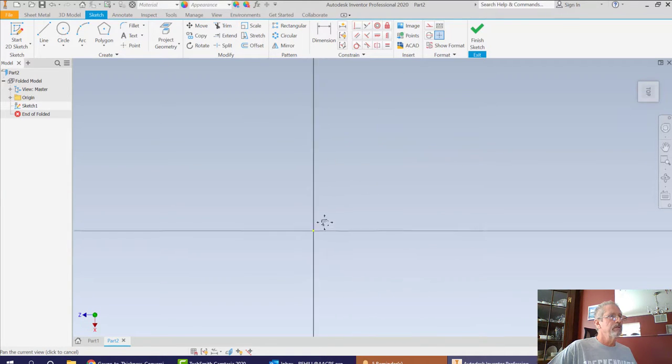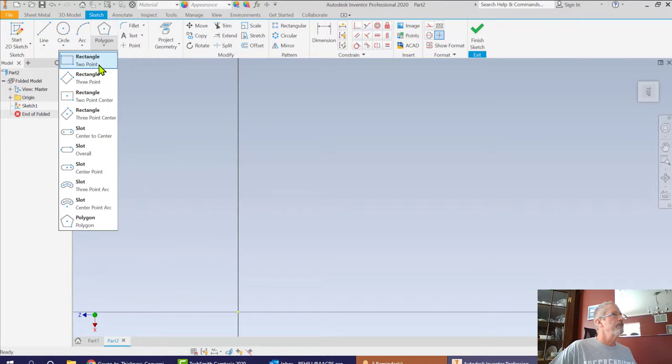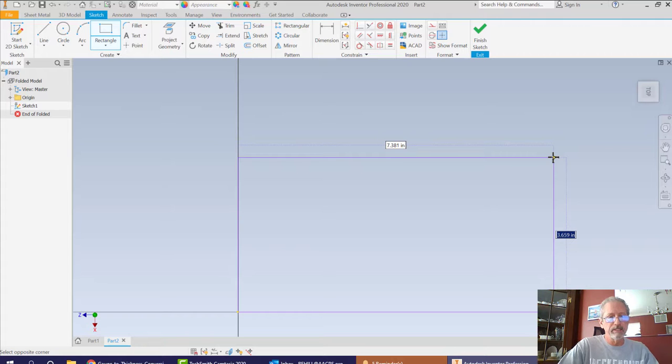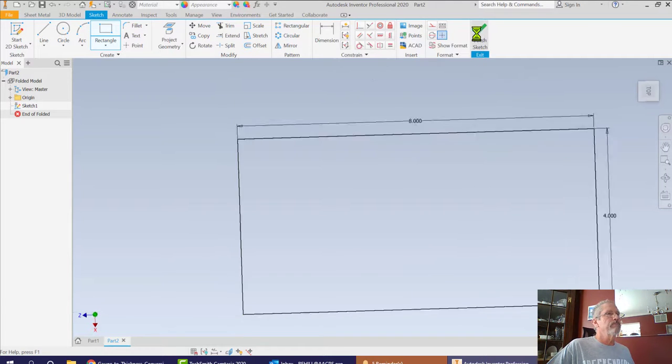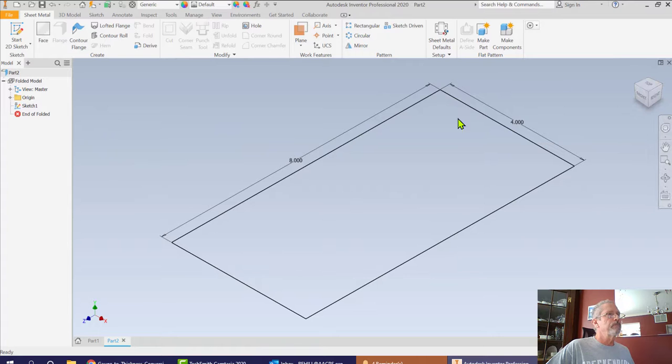So I'm going to scroll my wheel forward a few times, and I'm going to get my rectangle tool, which is right up here. I'm going to start at absolute 0, and I'm going to start off with a 4x8. So I'm going to go 4, tab, 8, and enter. And so I have this 4x8 rectangle. I'm going to finish my sketch, and I'm either going to hit F5, F6, or use my doghouse up here to do this.